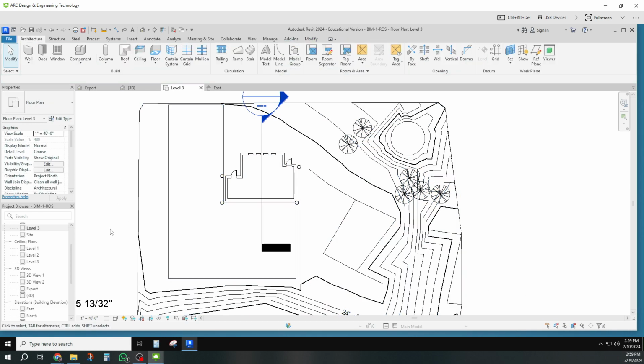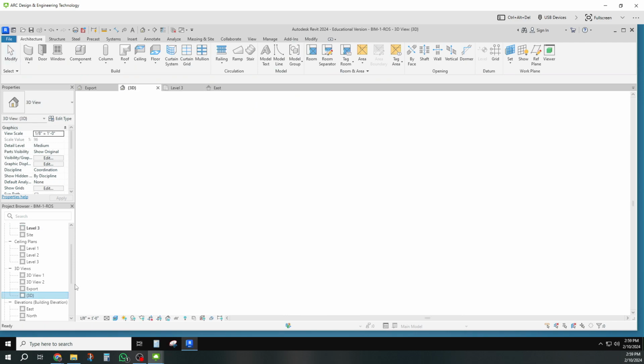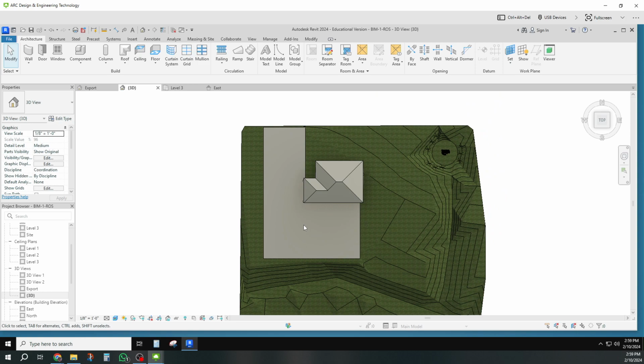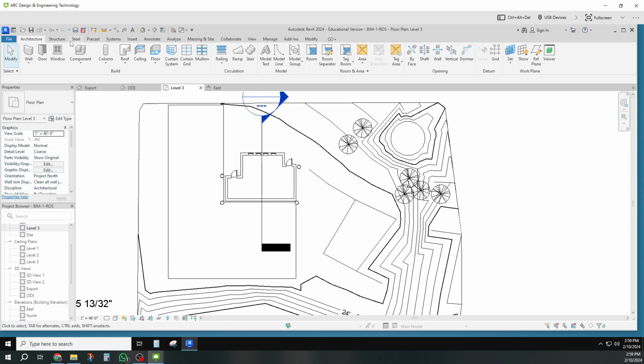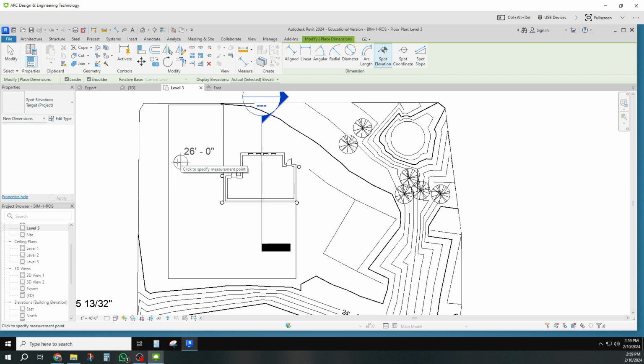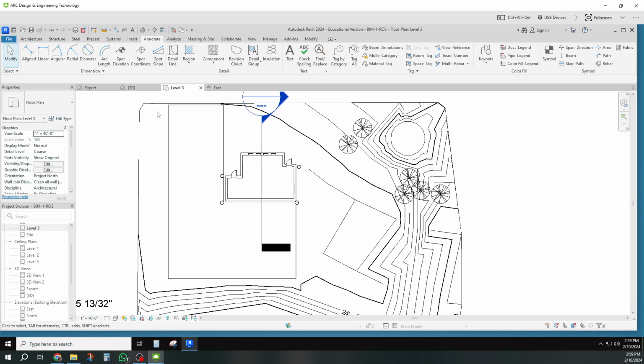And let's see how it looks when I go to 3D. There I go. I've got a parking lot. How cool is that? Now, I might want a berm around that. So let's see what my elevation of that actually ends up being. I'm just going to be really careful. It's at 26 feet.